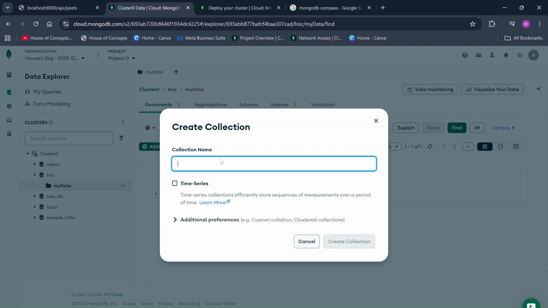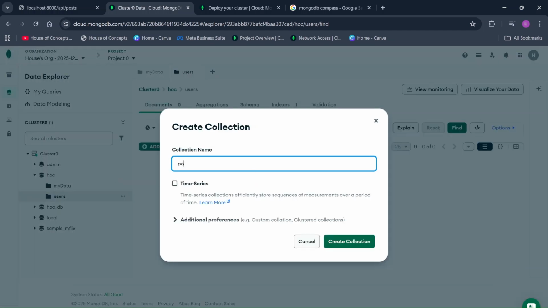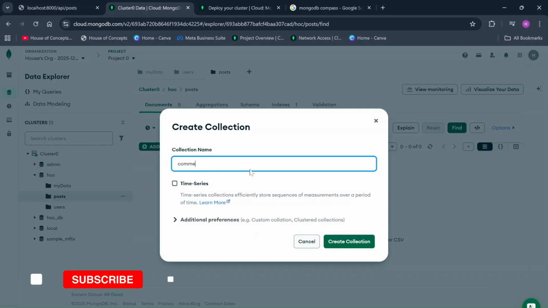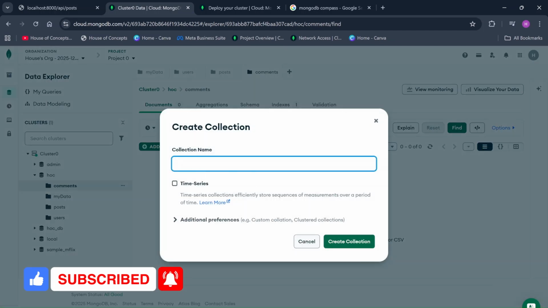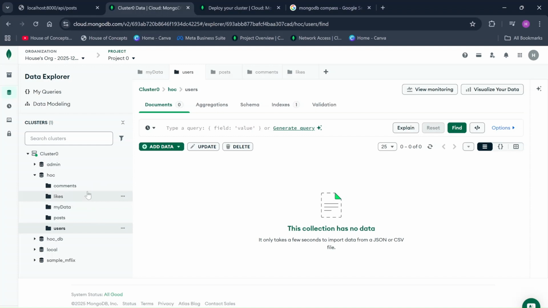We just need to click create collection over here. I'm giving the name users and clicking on create collection. Similarly, we'll be creating 3 other collections. Posts, then we have comments. After this, we will have likes. So we have created all the collections related to our application in the database.